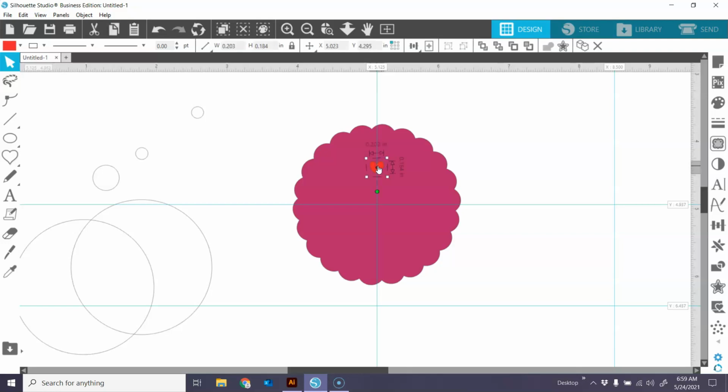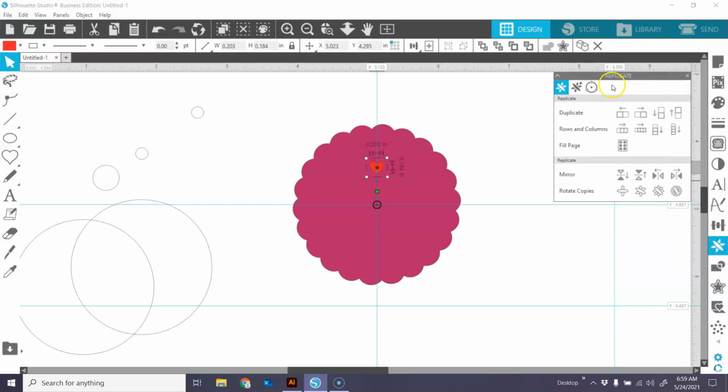And now if I click into it, I can bring down my center of rotation and it'll snap to my center. And remember, this is centered. And now my heart and its center of rotation is centered. And now let's go to that replicate panel again.